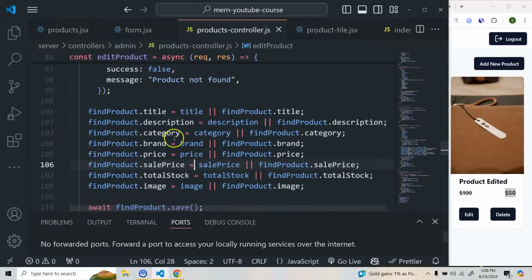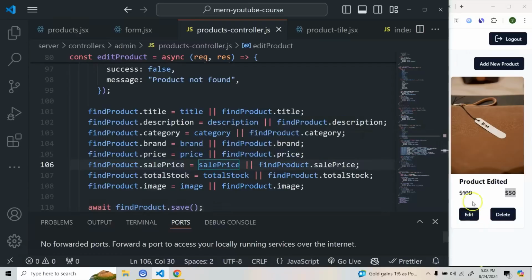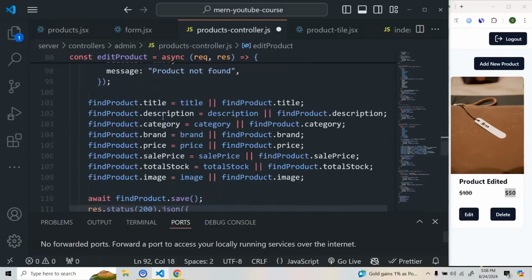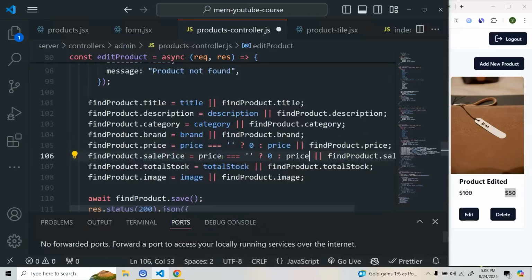Okay, so first we are getting this. Okay, got it. The reason is because we are checking the price or the find product dot price, and if we are giving empty here, it's basically taking the existing one. So to fix this, what we can do, right? Let's make this a let. And here I'll check if the price is equal to empty, so I'm going to set 0, or else it will take from price. And also we can remove this right side part, it's not actually mandatory. So I'll do sales price, and this will be sales price.